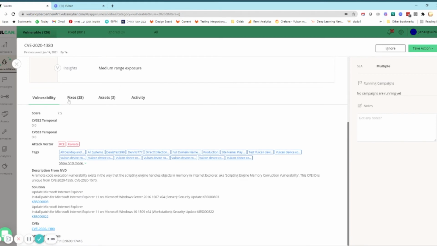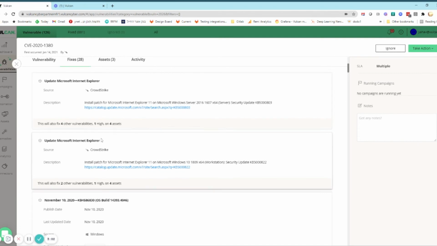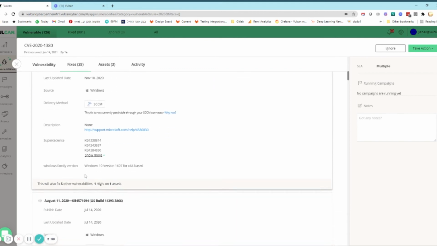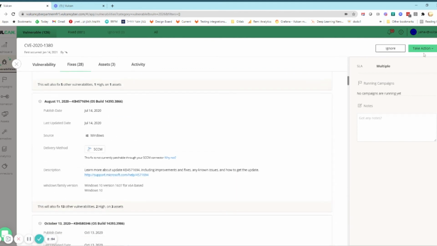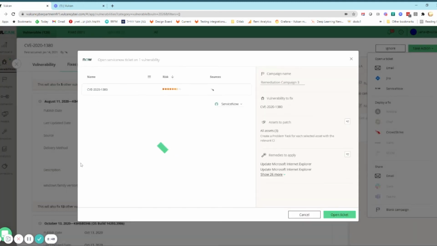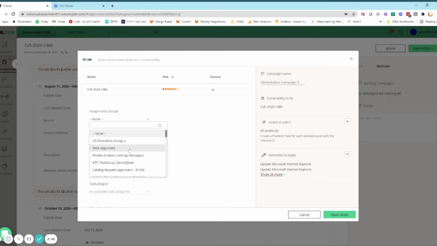You can see the different details from NVD and additional fix information, both coming from CrowdStrike, and enriched patch data from Vulcan. On this vulnerability, we can take action, for instance, to open a ticket with ServiceNow and assign this to the proper group.